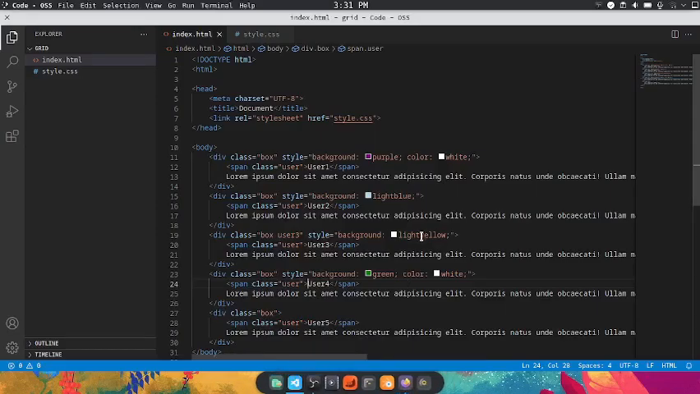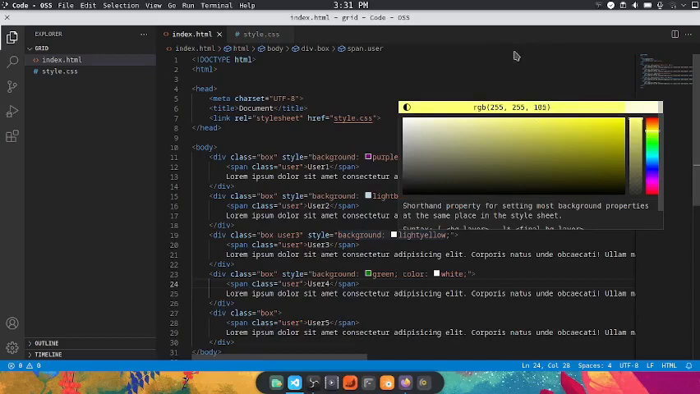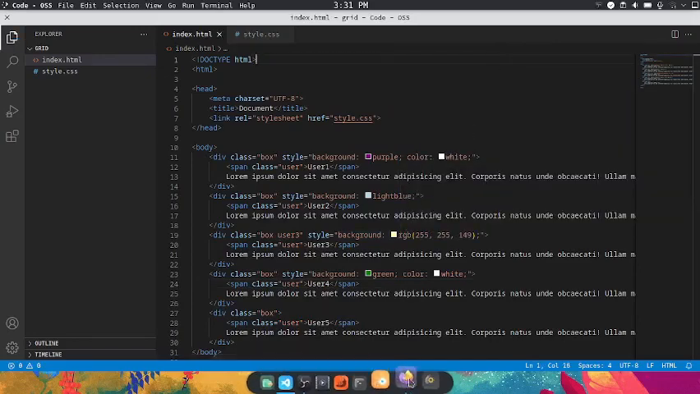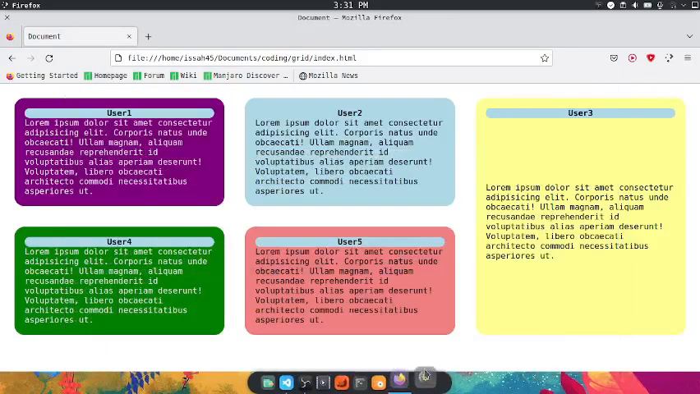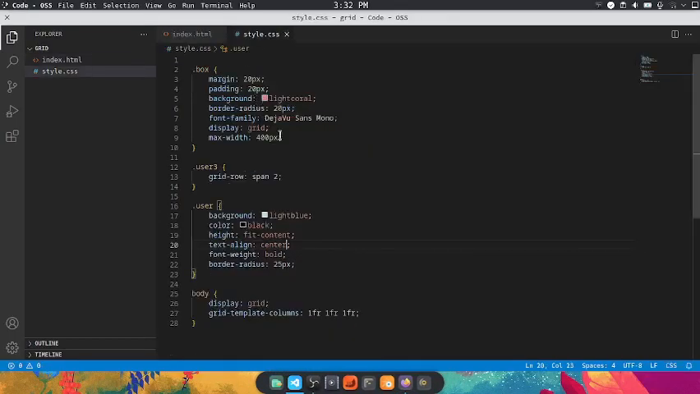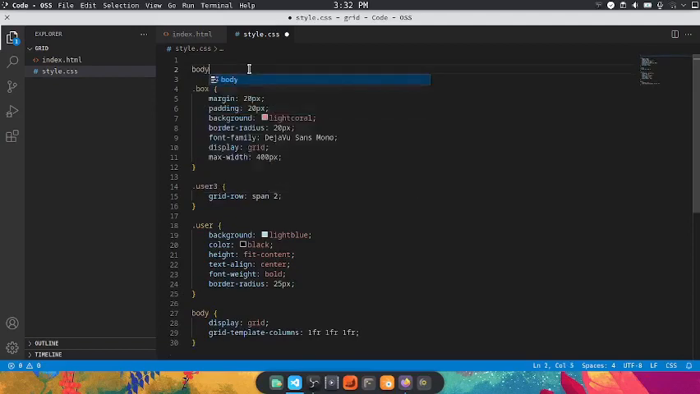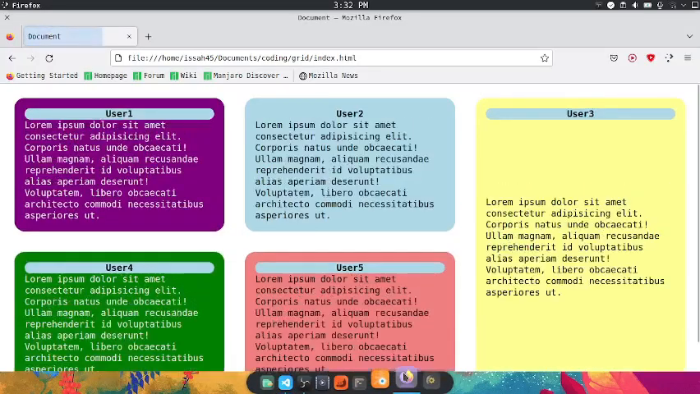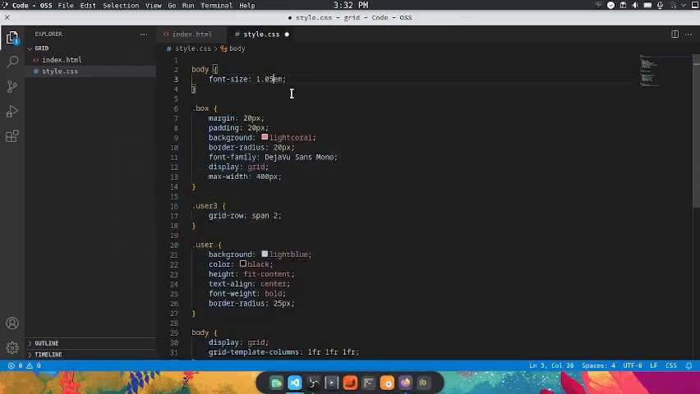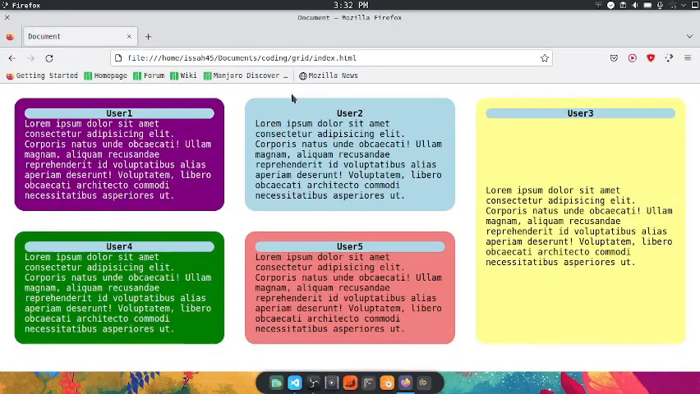Let me just change this to user 3. So I'm just going to make it darker so that you can see the background. So now we have a HTML grid. So I'm just going to say body, font size 1.1 EM. So 1.05 EM. So the font size is increased a little.